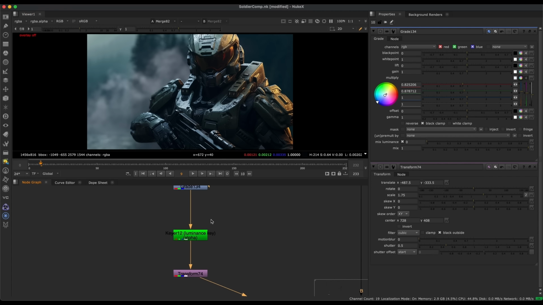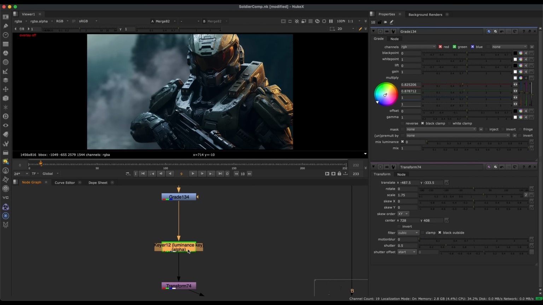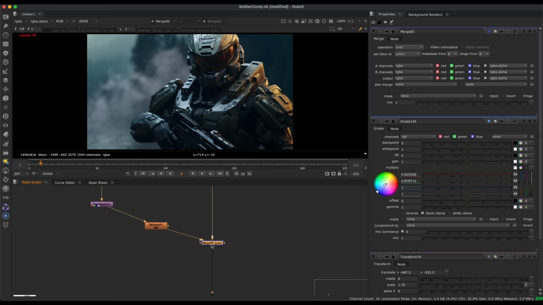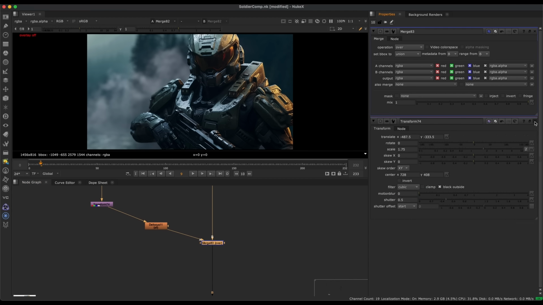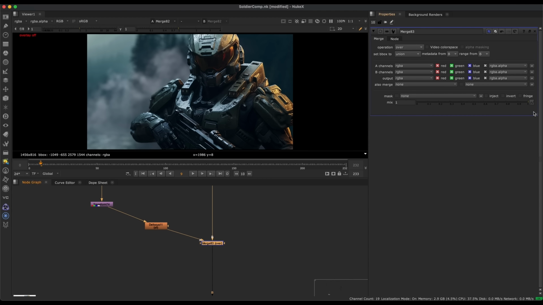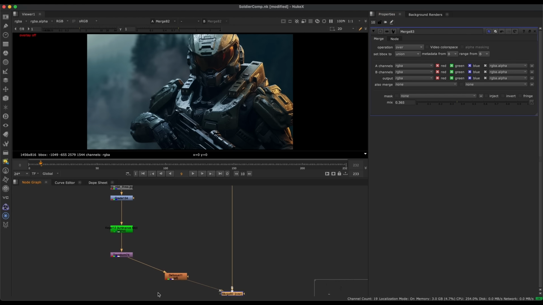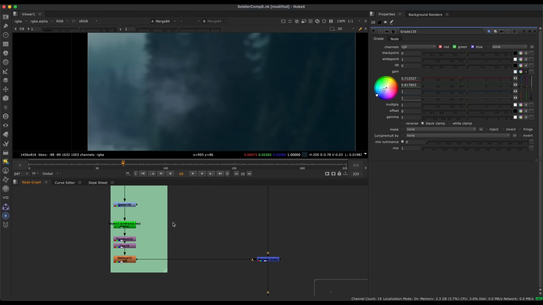What we can also do is take the alpha here, and reduce it. There's different ways we can do that. One way, we'll just do it through the merge node for now to keep it simple. There's a mix option, so if I double click this merge node, we can just bring the mix down and make it a little bit more see-through that way. So there's a few ways to do it. If you continue down the path of learning Nuke, we'll learn some different ways, but this is keeping it simple.